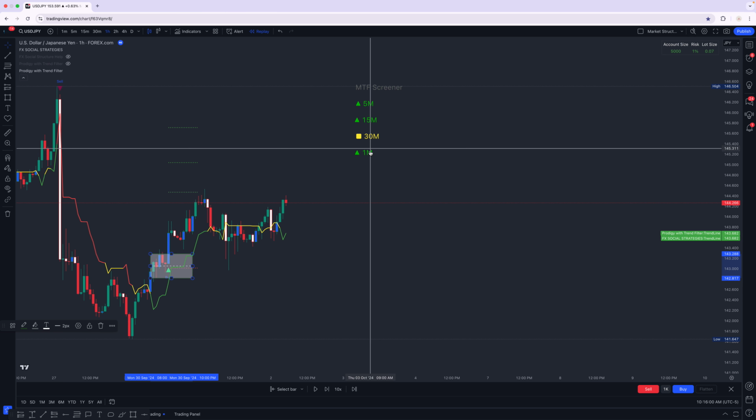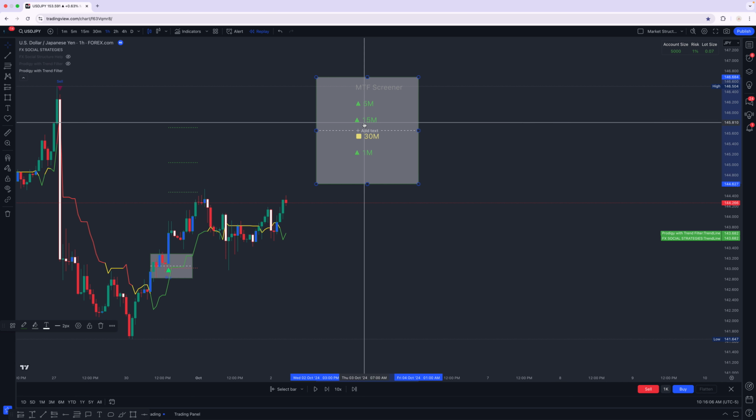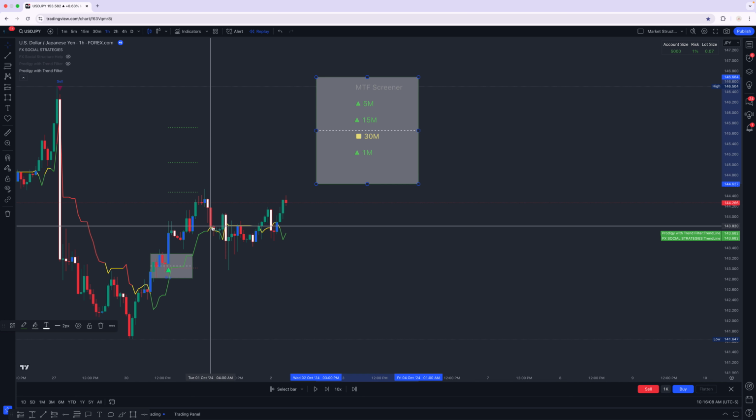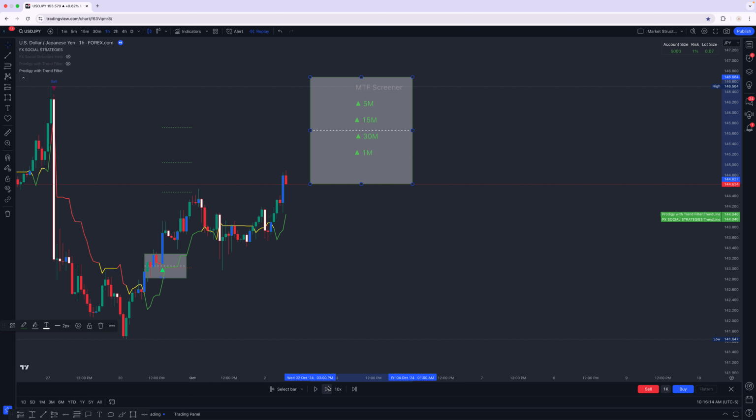Now, do we have everything lined up? Some people might take that trade because it does have a green 5 minute, 15 minute, 1 minute. So you could take this trade. But let's say you want to wait for all three confirmations. Then we'll wait. So then let's say that we got in right here. So then we do a long position. We just take a buy.